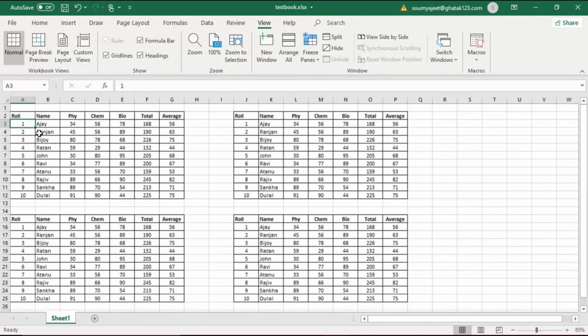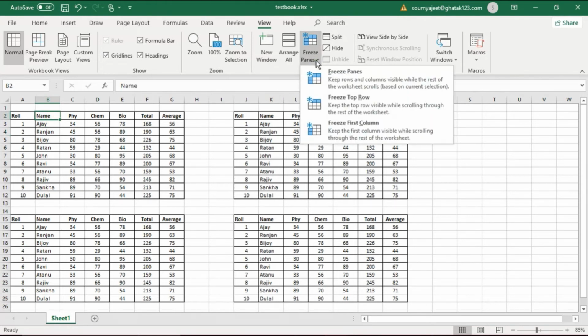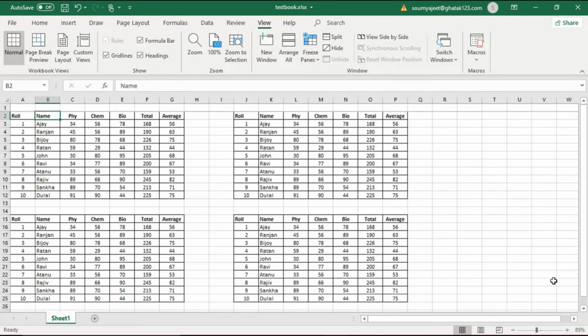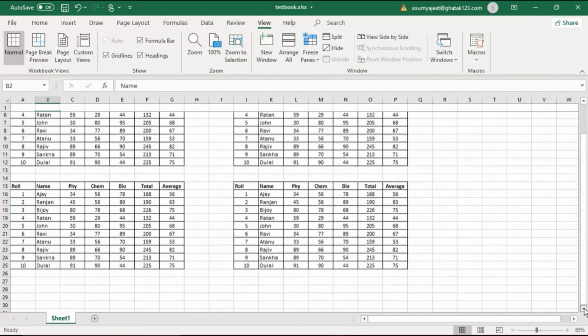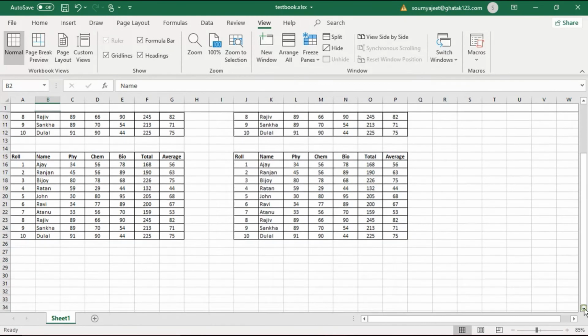Similarly, if you want to do the first column, you keep the cursor out here. And you see the Freeze Panes out here. Then go to Freeze Top Row. I'm going to Freeze Top Row. You see then what is happening on the top row. You see the top row has been fixed out here. Now row number 1 has been fixed out here.